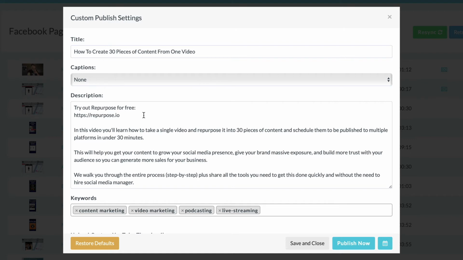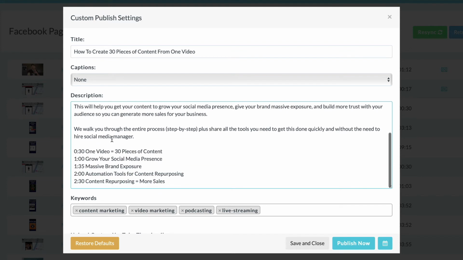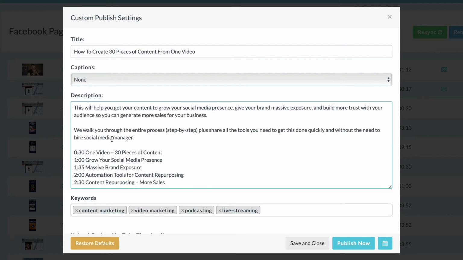The description, this is our call to action that we added. It automatically added it on top. And the rest of this description came directly from Facebook. So the nice thing is you don't have to type in the description again because we've already taken the time to do it on Facebook.